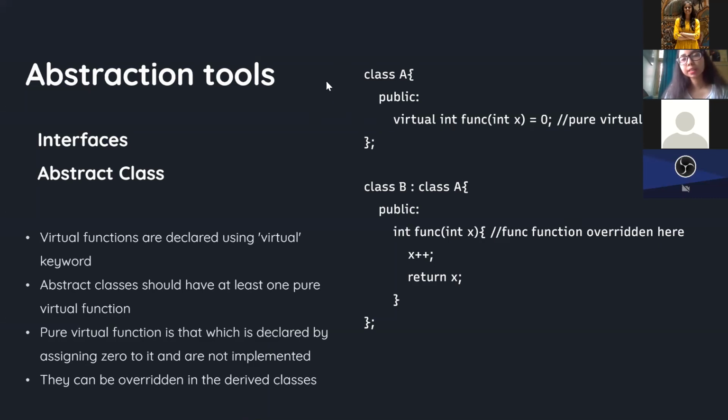So this makes class A an abstract class. And then we have class B, which has got inherited from class A. Basically, class B is a derived class of class A. And we'll learn more about inheritance in a later slide.